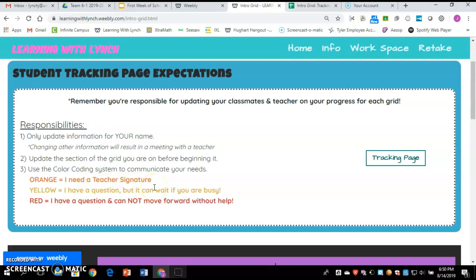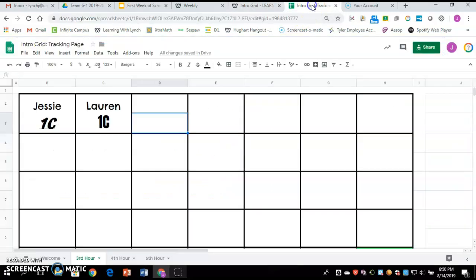So sometimes in your packet, there will be something at the bottom that asks you to get a teacher's signature after either completing that page, or maybe you had to check with the answer key, and then you're just double checking, the teacher's checking in on you to make sure you did it correctly. Or maybe you have to go get a quick check from one of our folders and get a teacher signature on that. Those sorts of things, you'll need to change your tracking page to orange. So let me show you how to do that real quick.